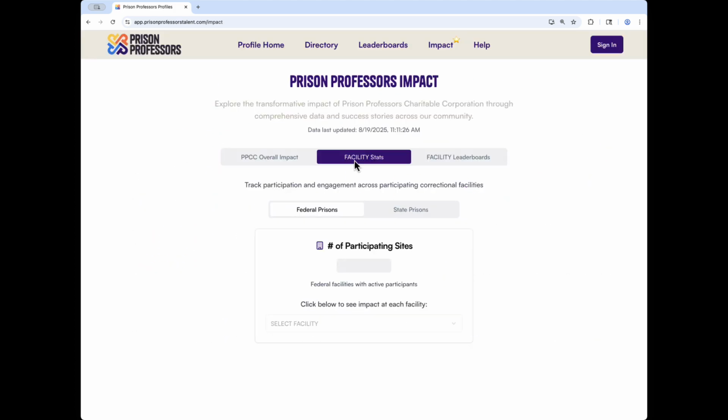The facility stats is also a really interesting tool. We have both federal prisons and state prisons ranked here, and what we're showing is the number of federal prisons that have someone from our community participating from that location. So 104 federal prisons have members of Prison Professors there.